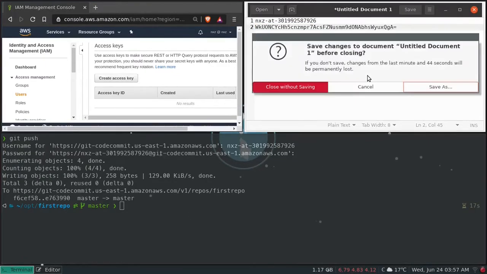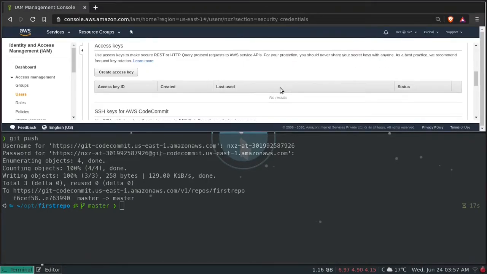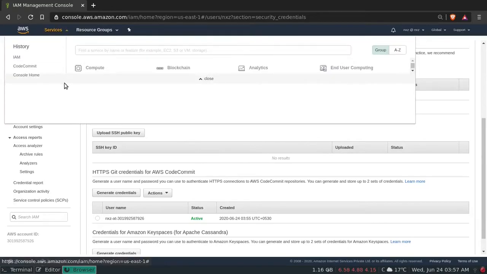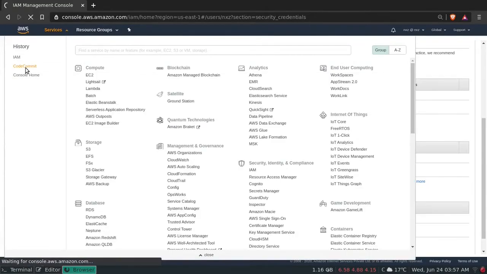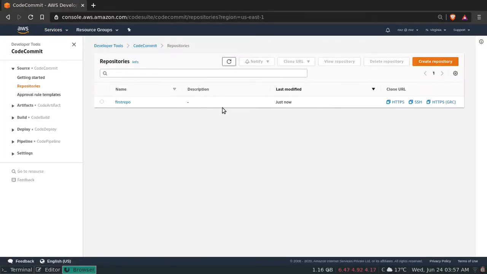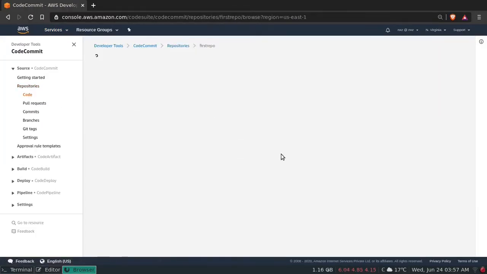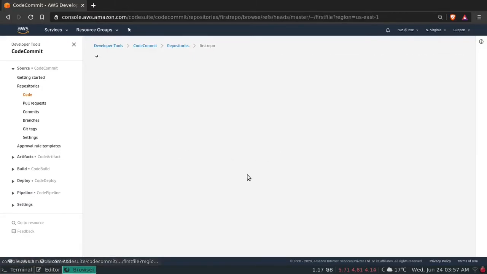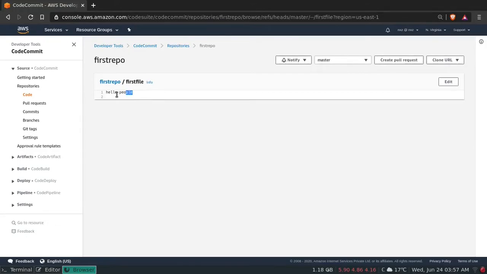So let me close this, and I'm going to move it on the side. If I go to my CodeCommit, let me move it to my second workspace. So CodeCommit, first repo, and there you have your first file, and it says hello people. So that's how you push your changes using the HTTPS protocol.